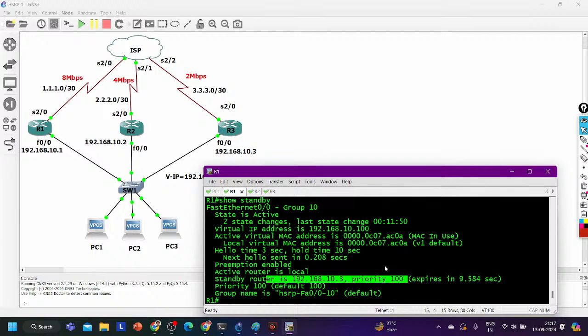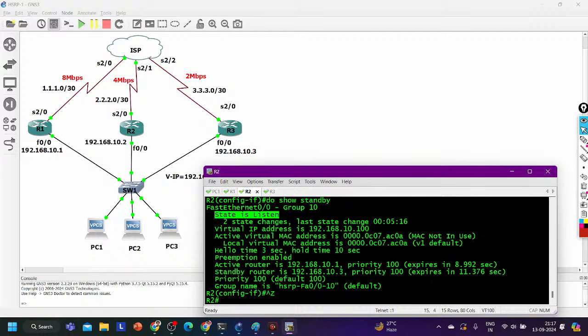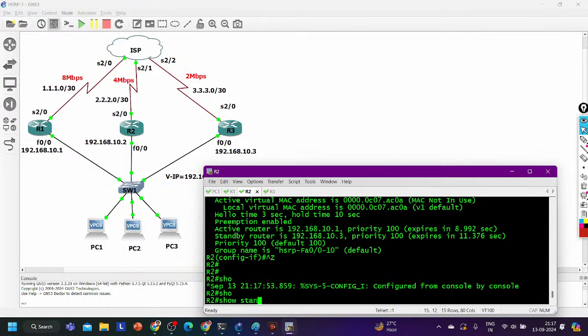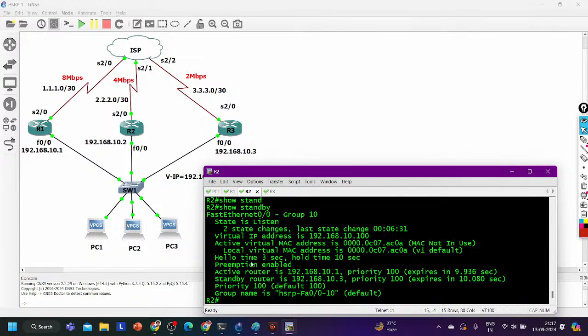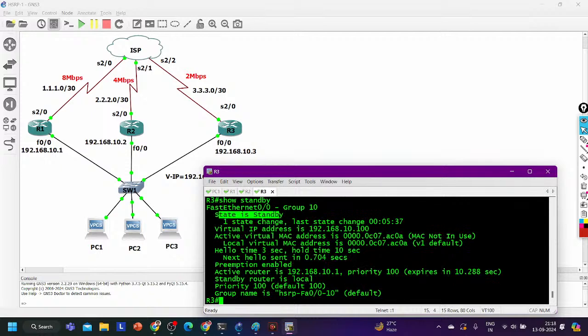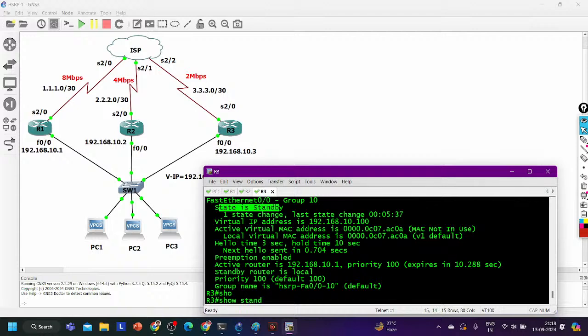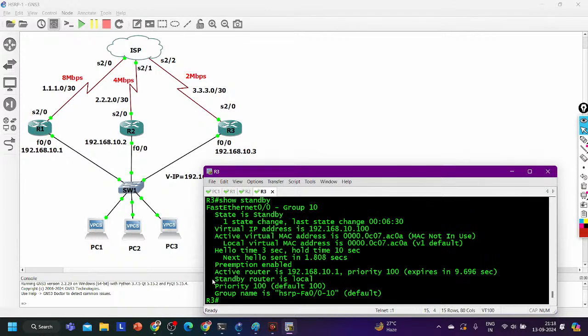So preemption is enabled or disabled? Enabled. On router number 2, so standby. Preemption is enabled. On router number 3, so standby. Preemption is now enabled.